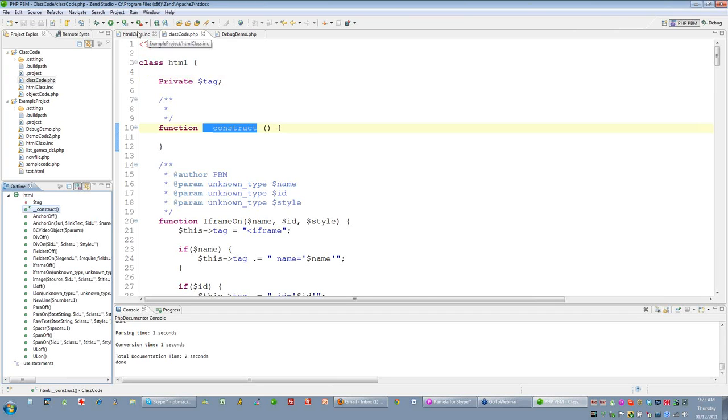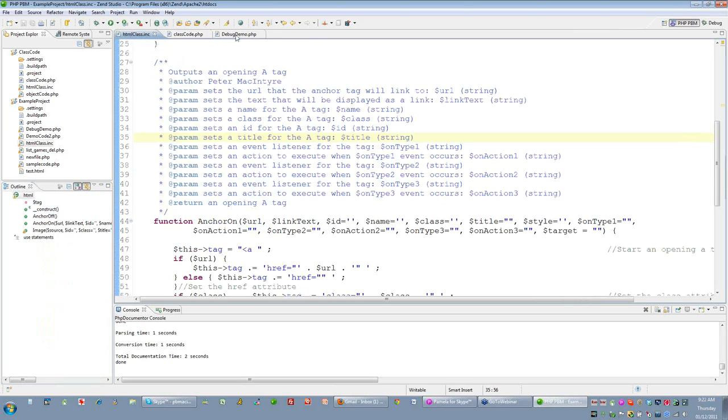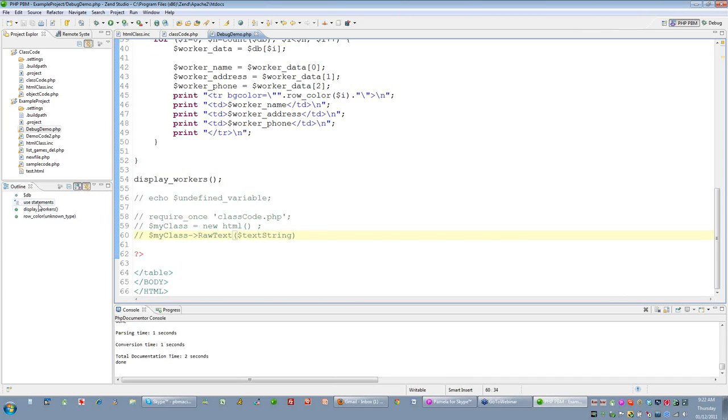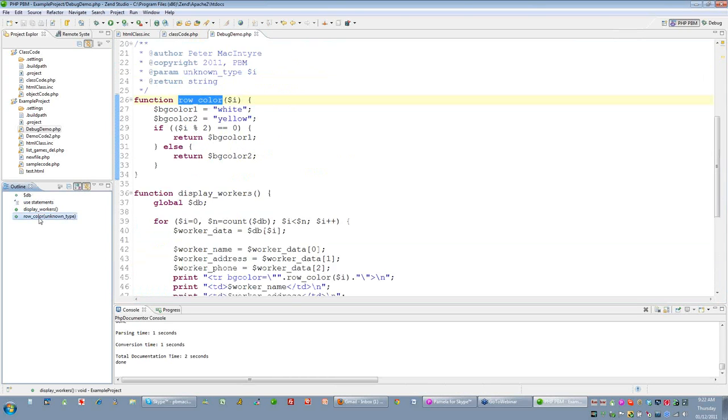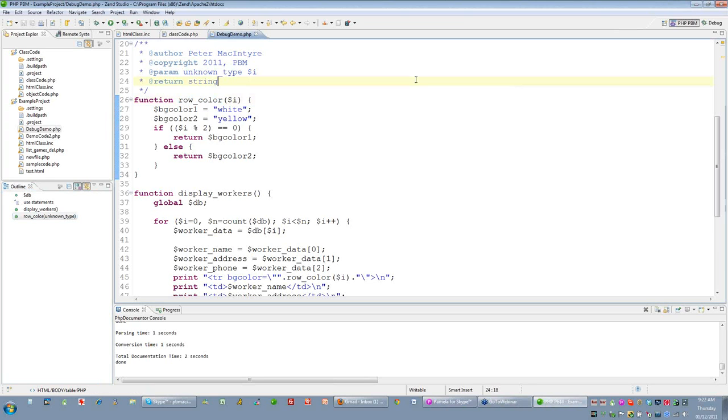If we go back to some other code that just has functions in it, you can see the outline display also picks up those functions as well. So it works for functions as well as classes. So any questions there on the outline view?